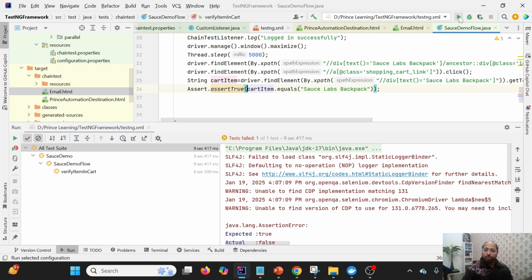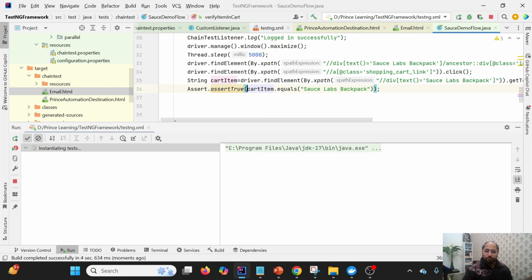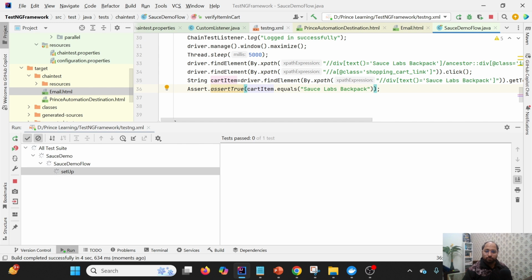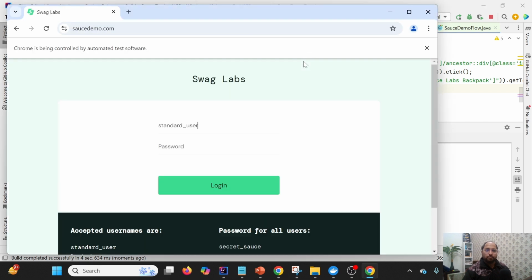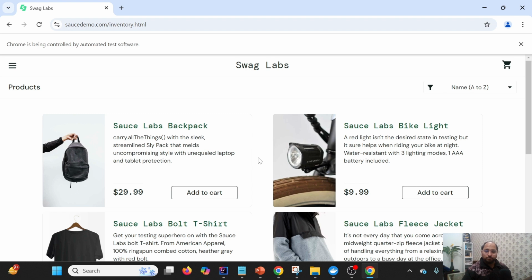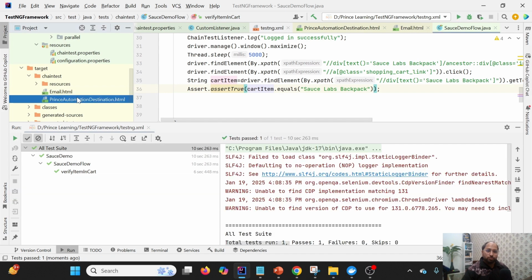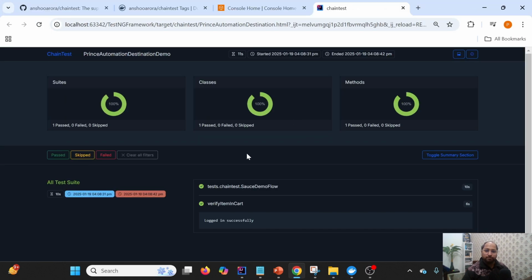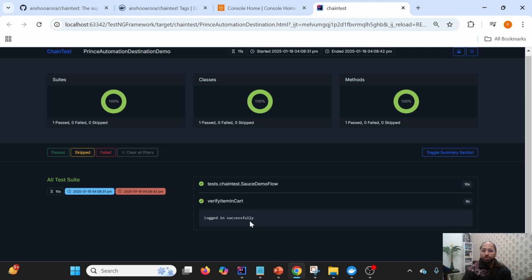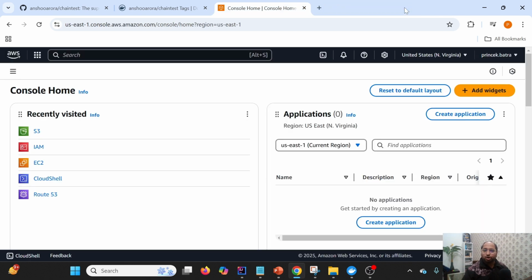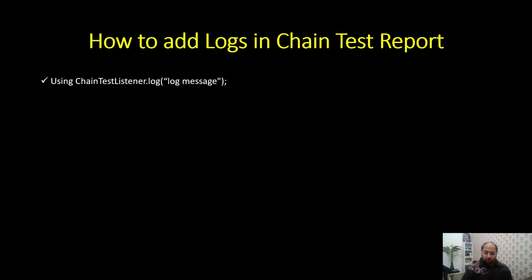Let me execute the test case once again. Let me open the simple report and see whether we are able to see the log. We are able to see the log, logged in successfully. So this is how we can add the log as well. This is what I wanted to cover, guys, as part of the current lecture. In the next lecture, we will try to understand how to generate a report using ChainLP generator in TestNG.